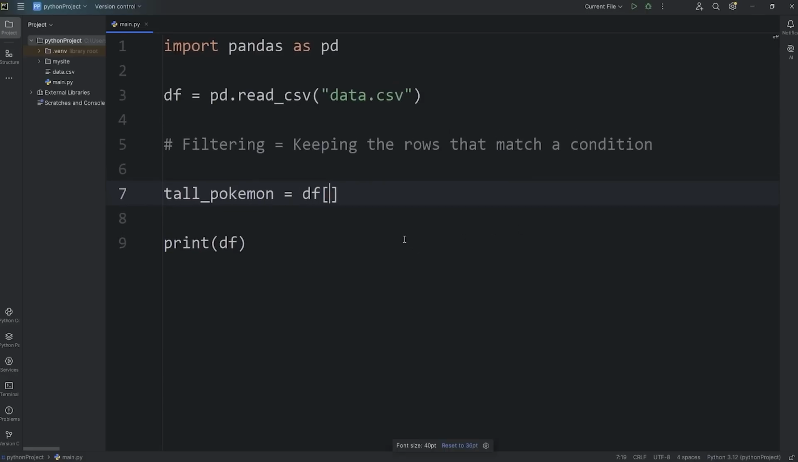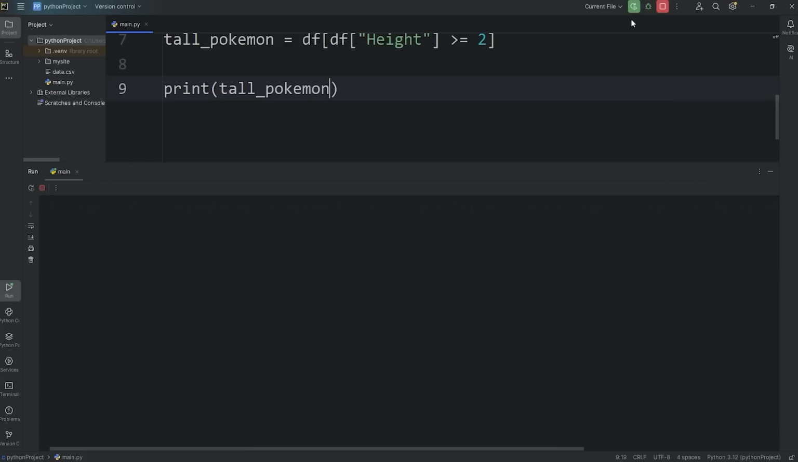Let me zoom in a little bit. We're going to return a series. Access our data frame, use the subscript operator. We will select the column of height. Then we will write a condition. Return any rows where the height is greater than or equal to 2. And then we will output our new data frame, tall Pokemon.